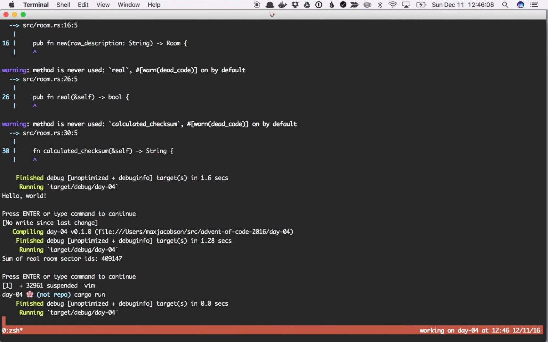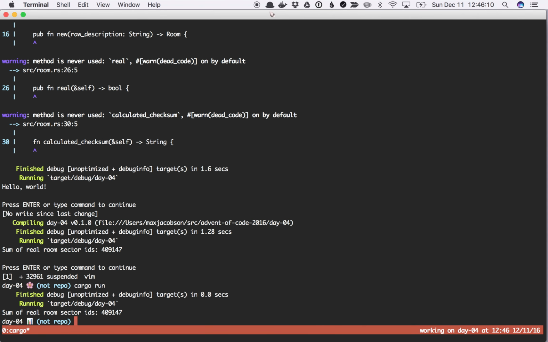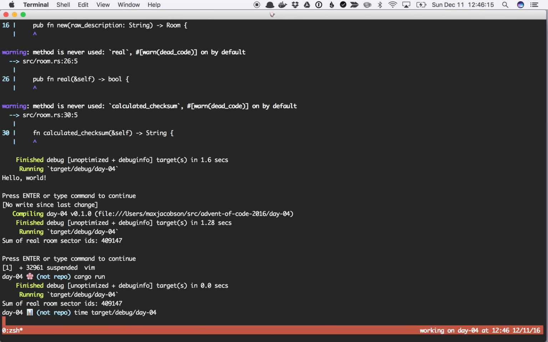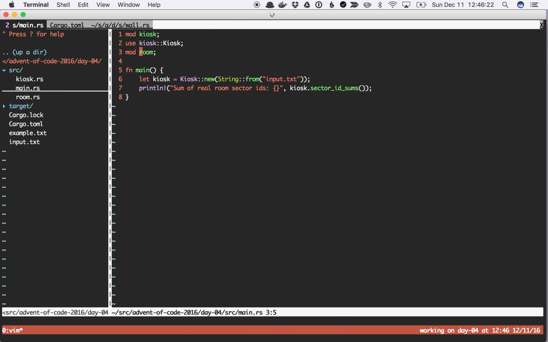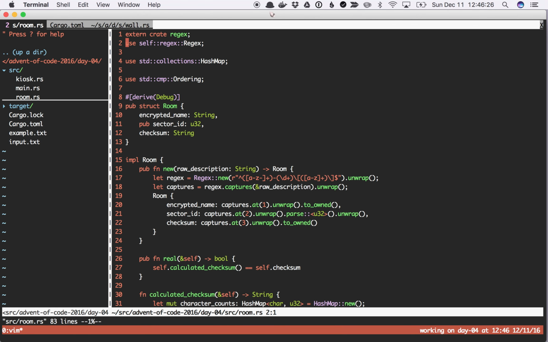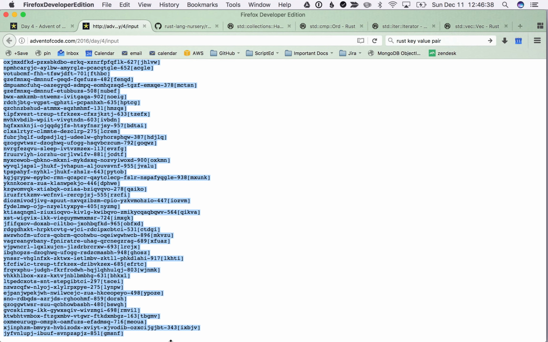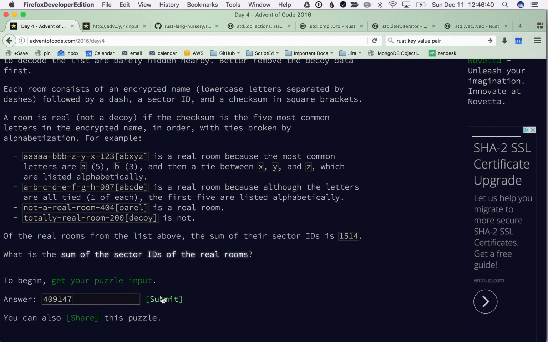It's kind of slow, wasn't it? Time target debug day 4. Yeah, this is my slowest one so far. It's 2 seconds. Jesus. My instinct is that the slow thing is that we're compiling the regex over and over, which I think is slow. So I want to optimize that. I'm not actually sure what's a good way to do it. Before I do that, I'm just going to test if this answer is actually correct.